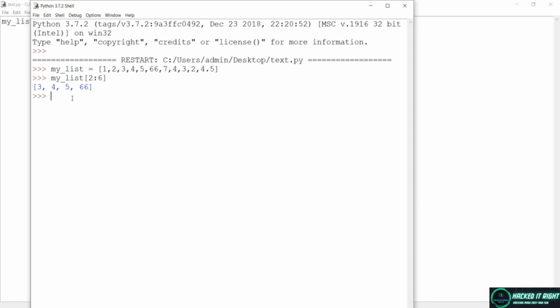If you pass my list from 2 to 5 again, which is the index position of 66, it will just give us 3, 4, 5 but not 66. This is the ignorable position.